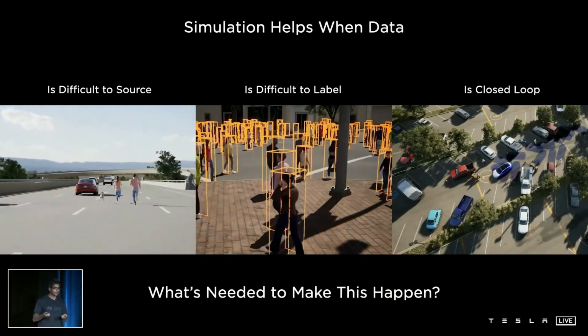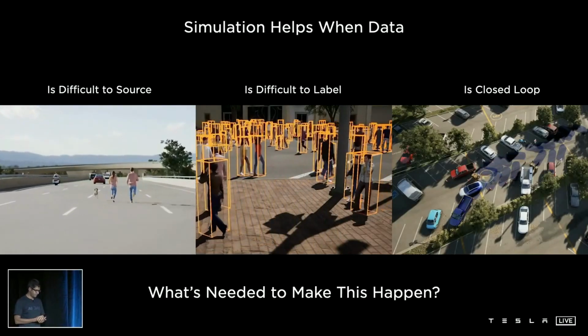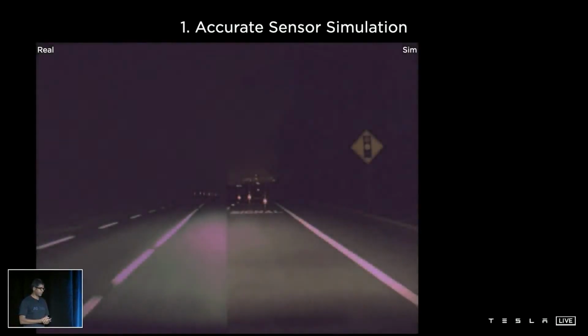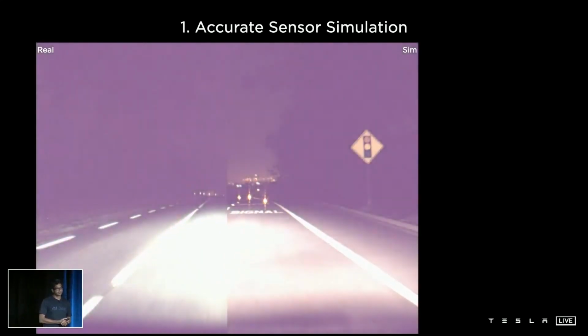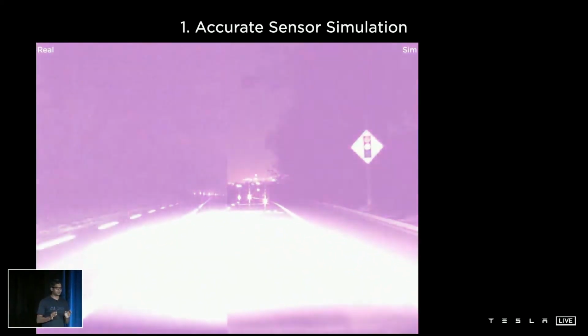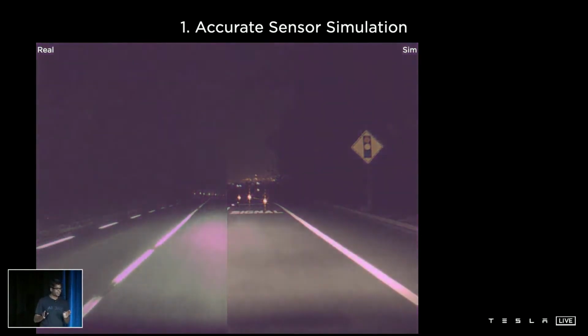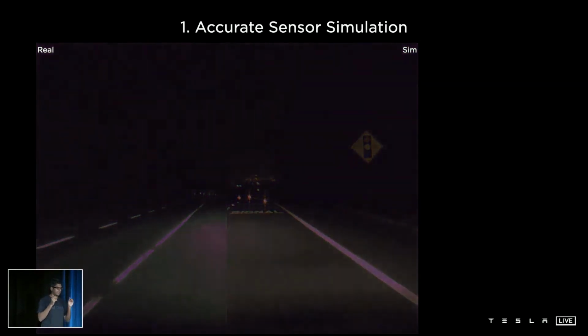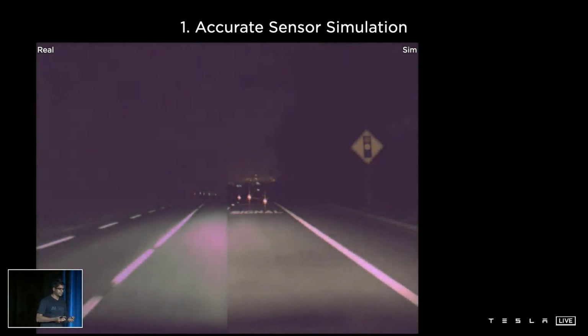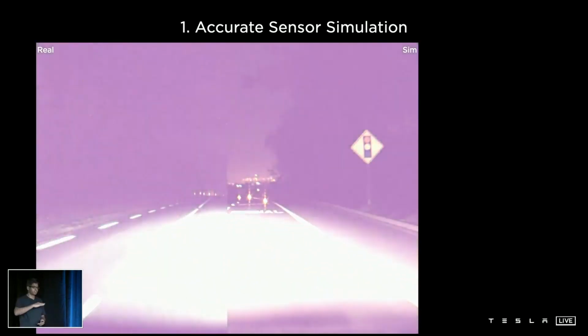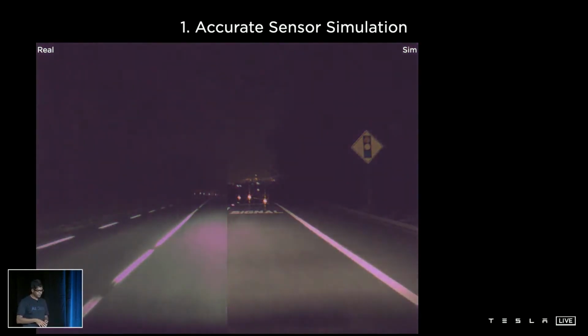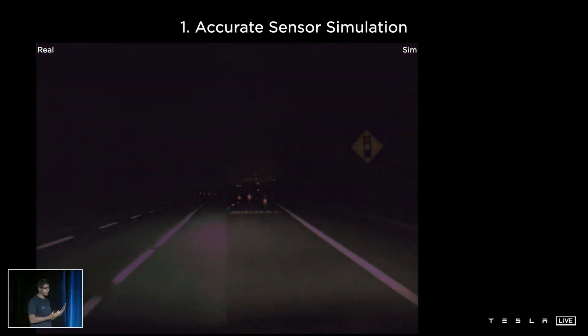All this is great. What's needed to make this happen? Number one, accurate sensor simulation. Again, the point of the simulation is not to just produce pretty pictures. It needs to produce what the camera in the car would see and what other sensors would see. So here, we are stepping through different exposure settings of the real camera on the left side and the simulation on the right side. We're able to pretty much match what the real cameras do.